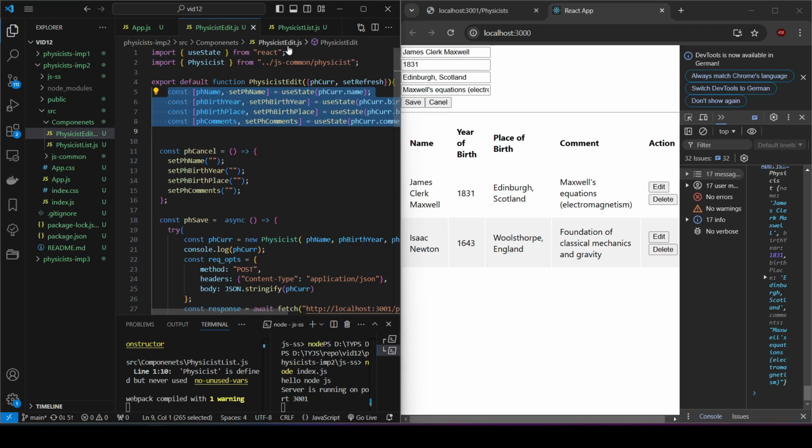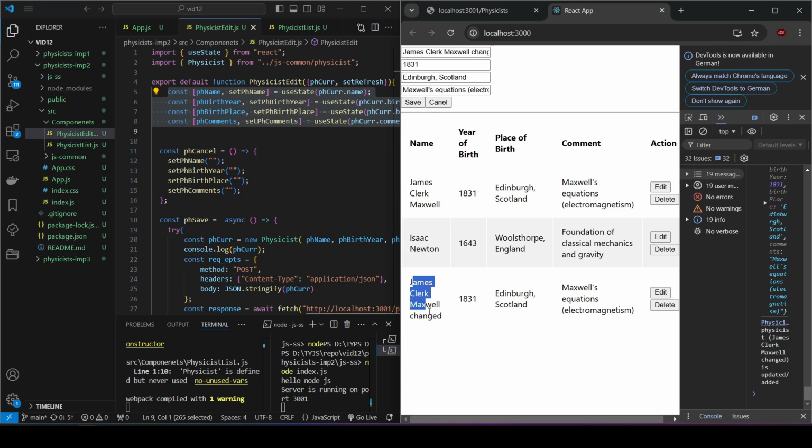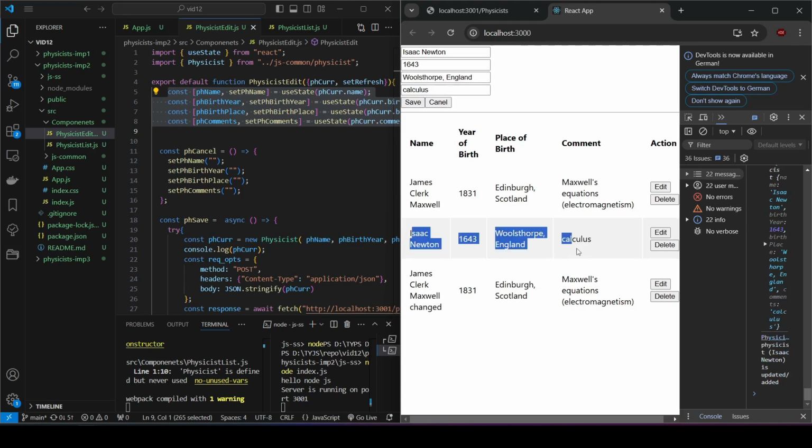So now let's try to do some changes. So let's do this to changed and save. So you can see we have a new physicist since now we changed the name. Let's try to change now for Newton, for example. Let's put calculus and save. You can see it's updated here.